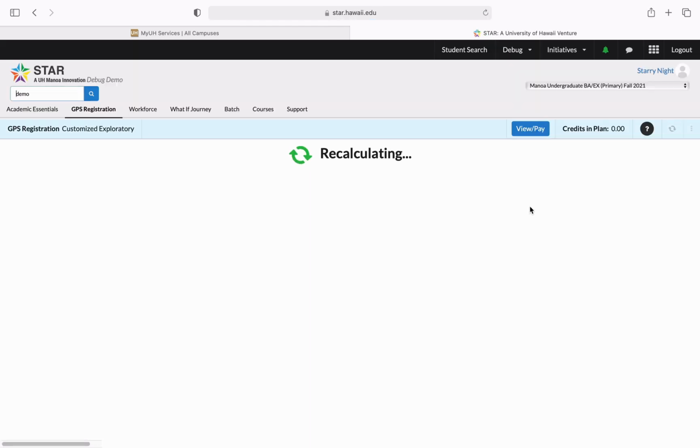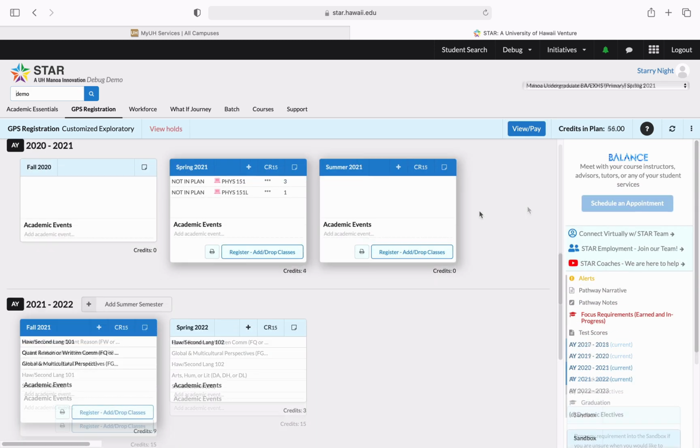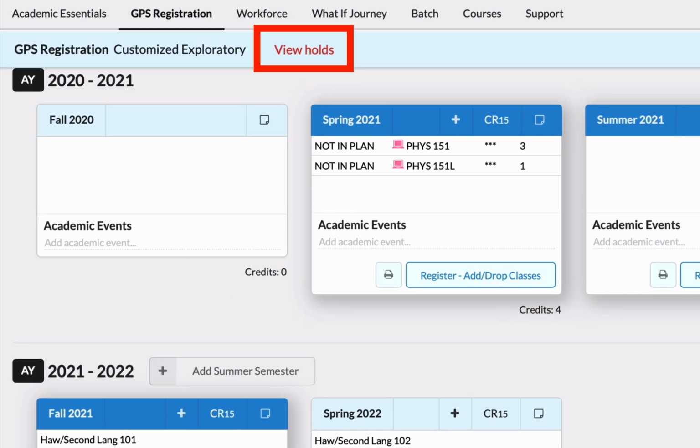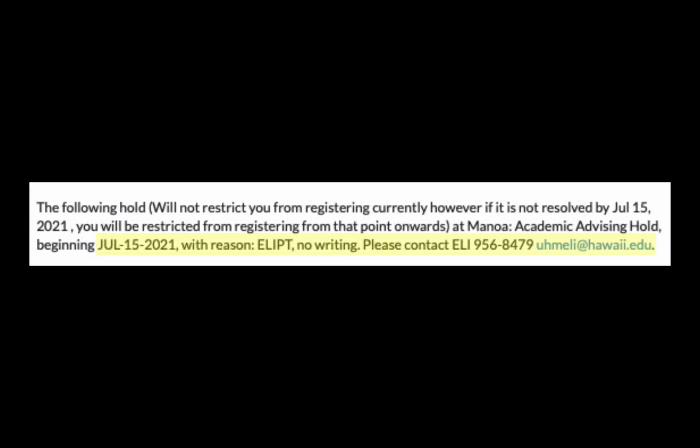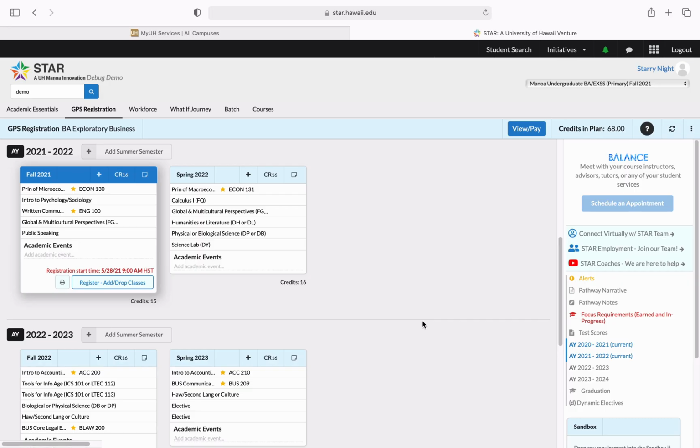Before we can register, we need to make sure of two things. One, that you've taken care of all of your active holds. You can see the hold activation date and why you have it when you click on the Holds button on the GPS registration tab. Two, check your assigned registration date and time. You should see your registration time ticket in red next to the Register Add/Drop Classes button. Everyone has a different time ticket, so make sure that you're looking at your own. We recommend making your schedule about a day before your time ticket slot.